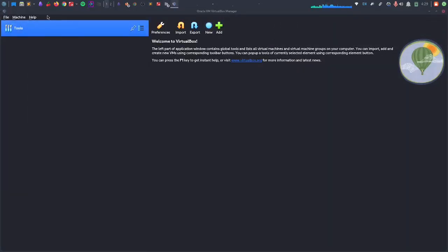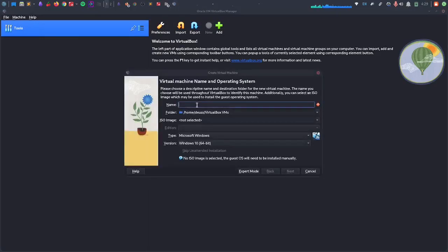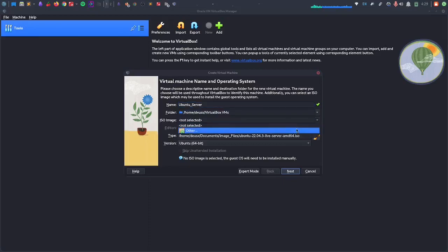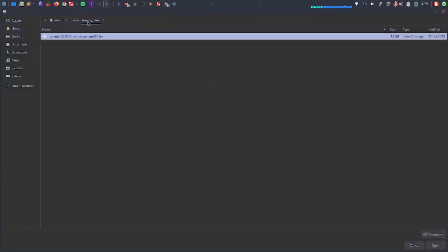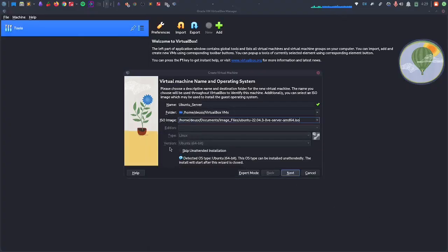Next step, open your Virtualbox and click on this New icon here. It asks you for a name. You can name your Ubuntu server whatever you want. I'm going to name it Ubuntu_server. Next is to select your ISO image, that's the file you just downloaded. I'll click on Other, then go to the location of where your image file is located. Mine is in image files, so I'll click on it and click open. Then you need to select skip unattended installation. Check it and click on next.